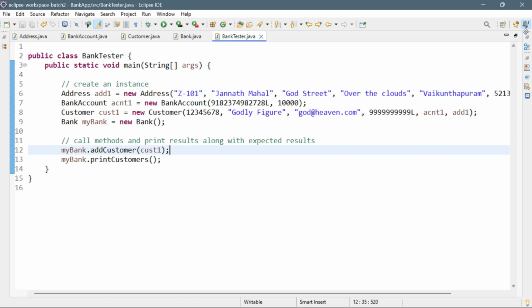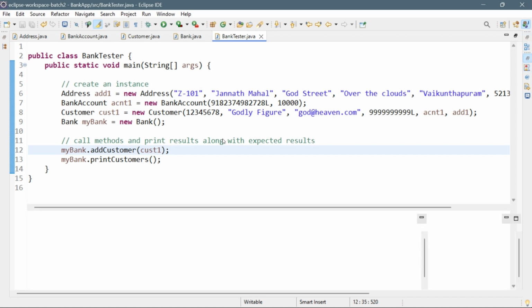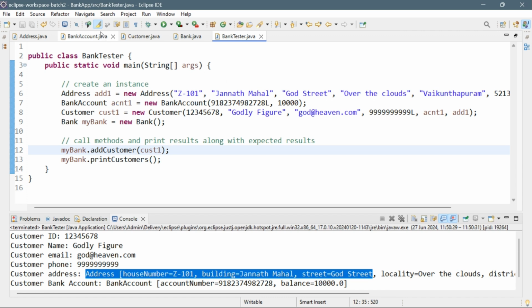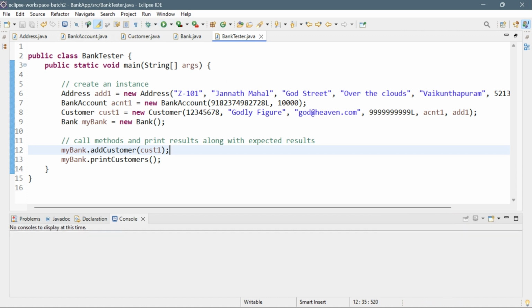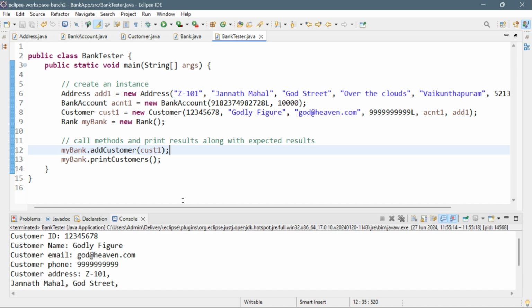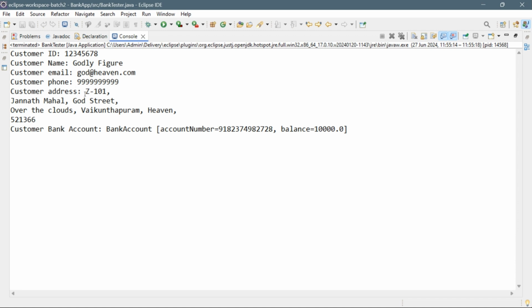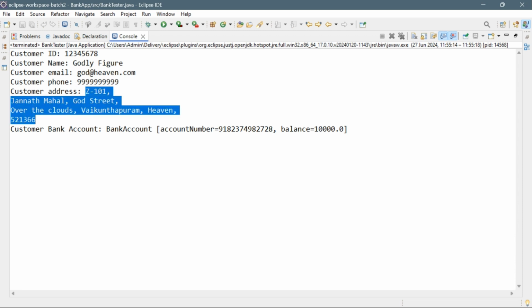So let us check the result once again. I'm running it once again. Now let me expand my console to show you the output. See, the address is looking like this. More meaningful, right? Suppose you also want state to go to the next line, you can take it to the next line with a new line slash n. In the same way, modify your bank account also for meaningful information.